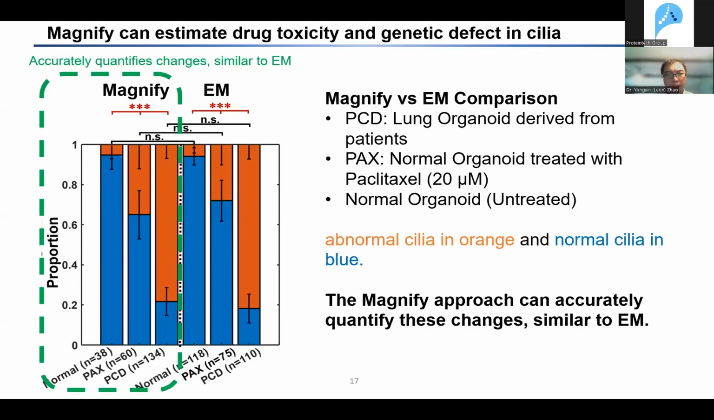We first use electron microscope to characterize a bunch of different cilia, and then try to sort them into different buckets. The abnormal ones we show in orange, and the normal ones in blue. As you can see, these 3 different groups have a different population or composition of cilia. Some of them have more normal cilia, just like the normal one, and in the PCD group the majority of them are not normal looking.